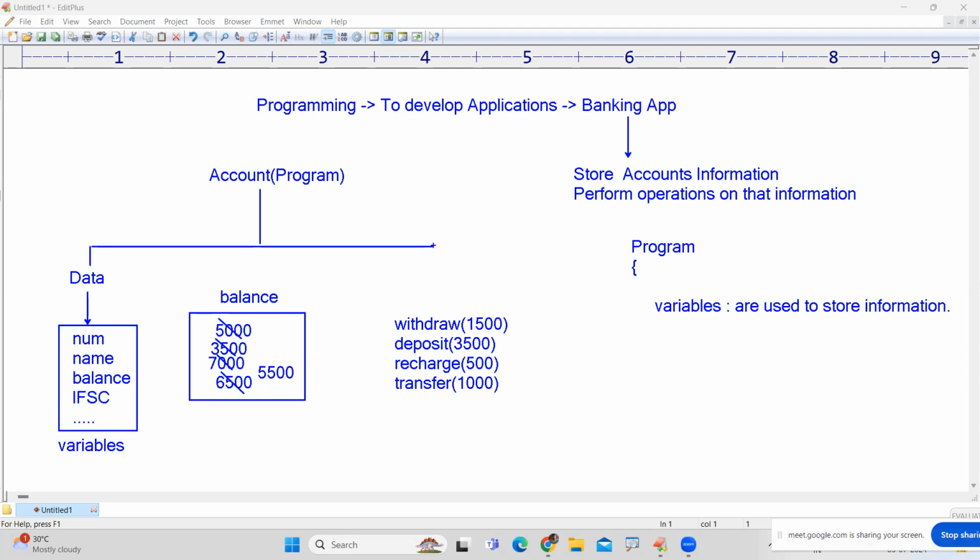These are actually called operations on data. These operations are technically called functions or methods. When we call them functions and when we call them methods, I'll explain. So inside the program, if someone asks why you are writing variables, you should give the simple answer: variables are used to store information.